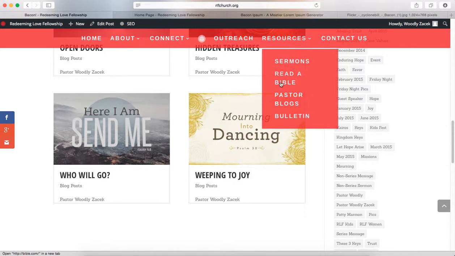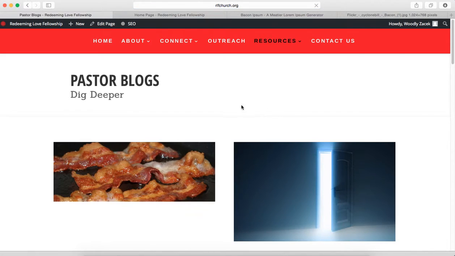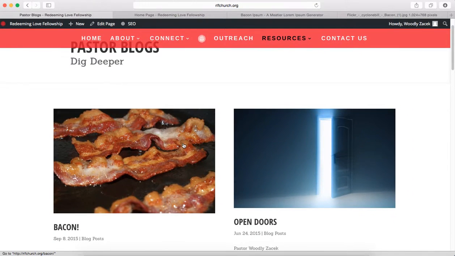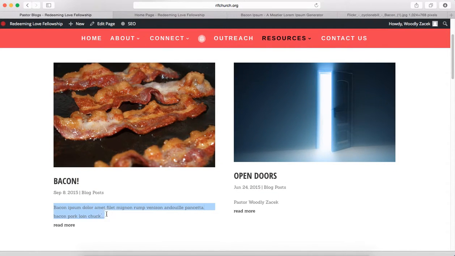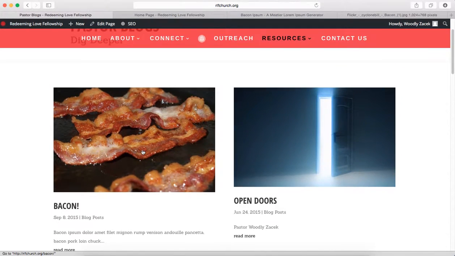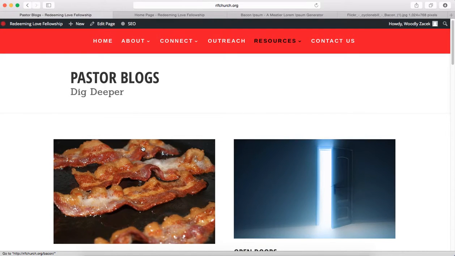Now, just to ensure that this is actually shown up appropriately on our blog postings page, we'll go to Pastor's Blogs, and here we have our bacon image, as well as a little bit of extra text for our readers, the date, and under blog posts. And so that's really as simple as it is to add blog posts.